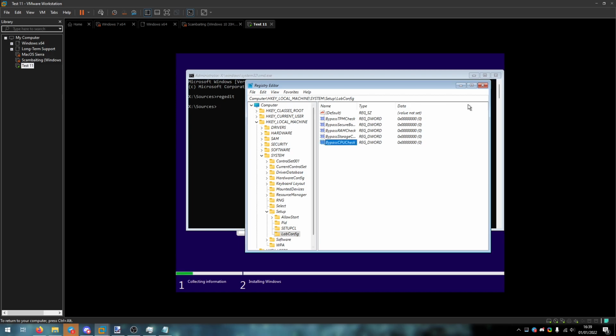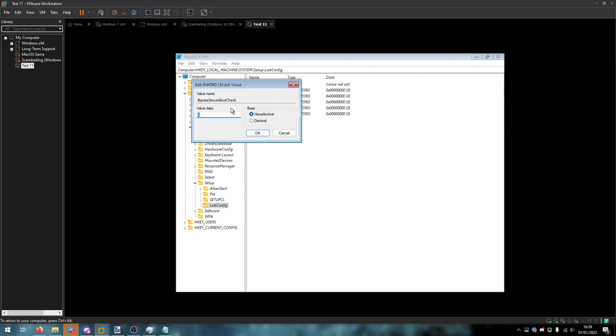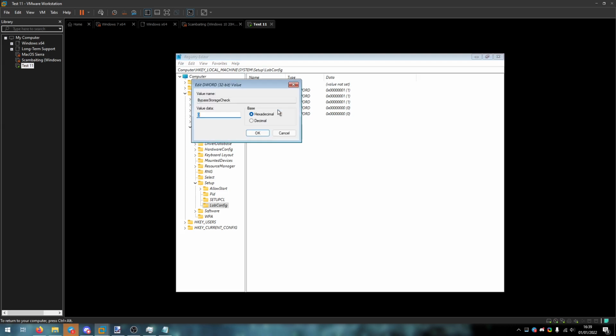Now once you've made these keys, you need to make sure that the values are all set to 1. So set them all to 1. Go through each one and make sure they're all set to 1, or this won't work.